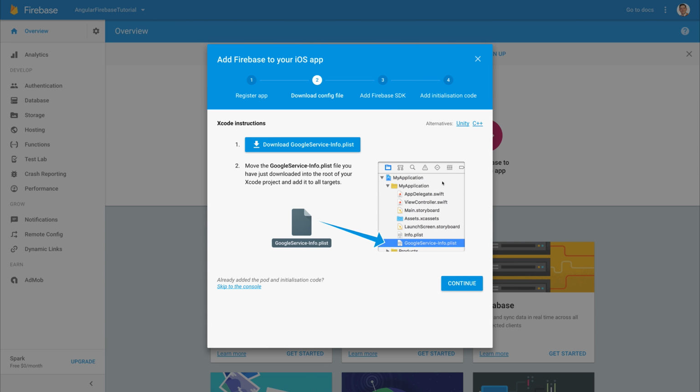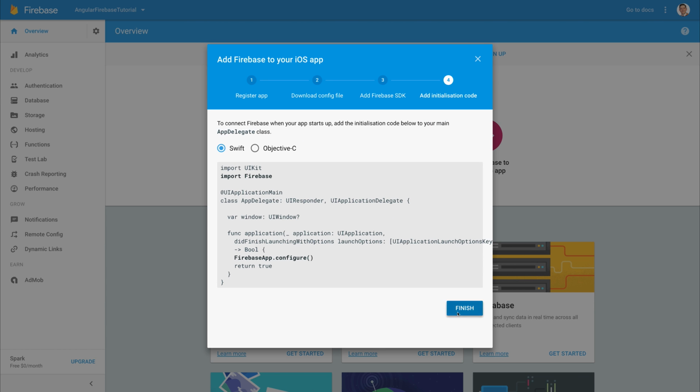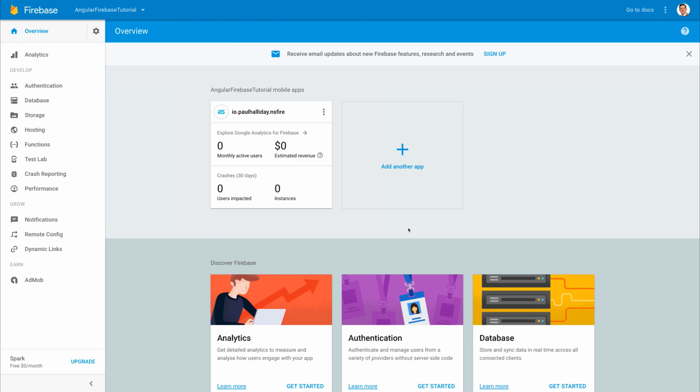And while there are four steps at the top here, the second step is all we need. We just need this GoogleService-Info.plist. So I want you to download this file by clicking on this button. And at this point, after that, you can either hit the X or just click Continue twice. Afterwards, our view should change, and now we should see our iOS application here.